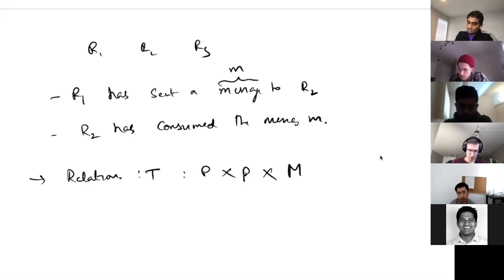Okay, so a send event you want to capture, let's say from R1 to R2, as R1, R2, and M. Right, so that's what you want. But R1, R2, and M, where do you want to put it?